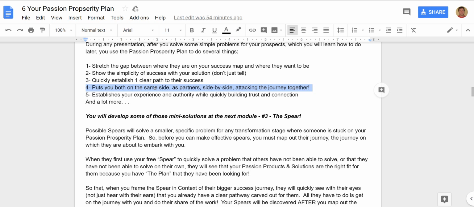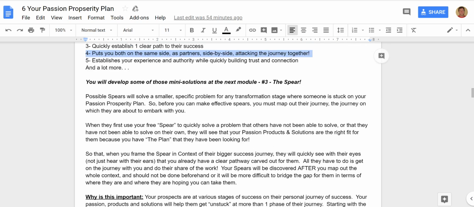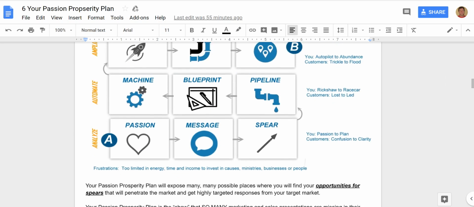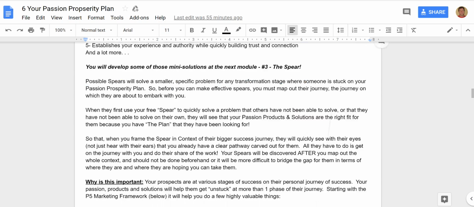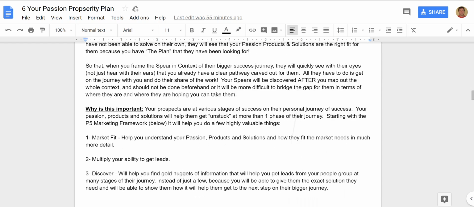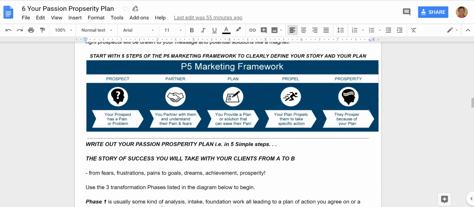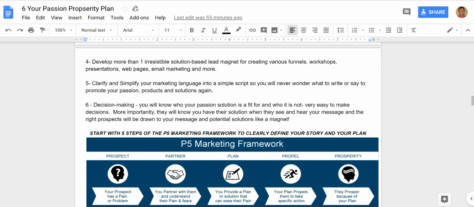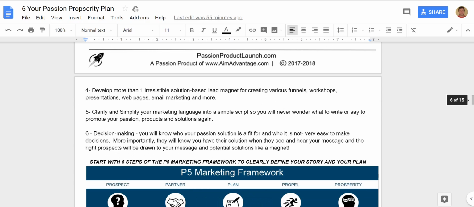This also establishes your experience and authority while quickly building trust and connection. And there's a lot more psychological things that happen by giving them a clear roadmap like this. The simplicity, all kinds of things. We get into the transformations too, and I'll help with that later on. But the transformations that they experience under each one is very, very important. And you start with basically this P5 marketing framework. This basically is the story that I just told you.